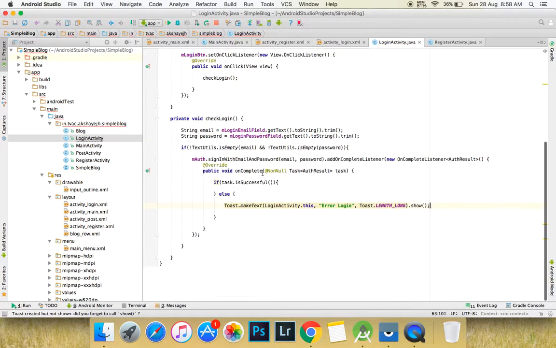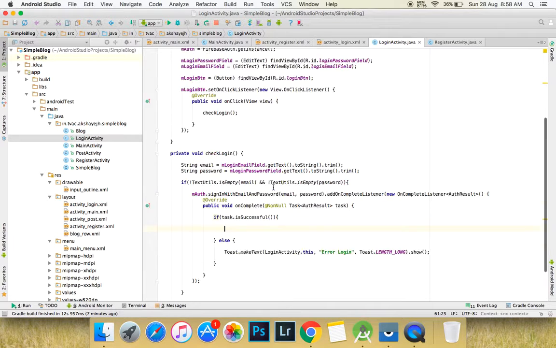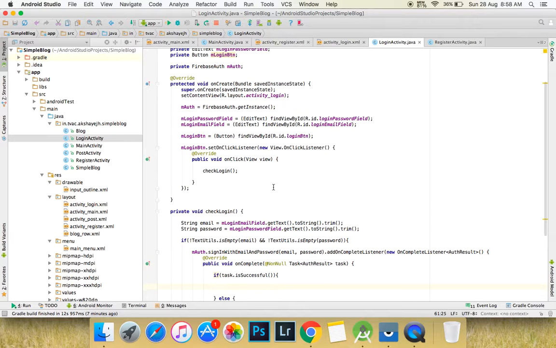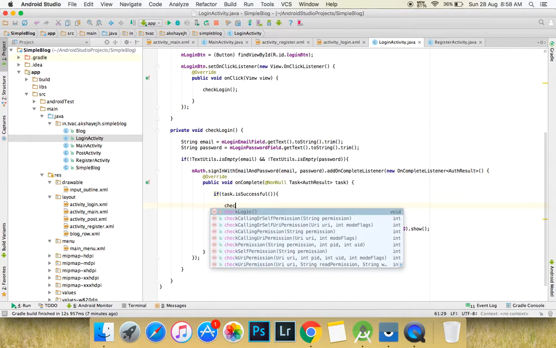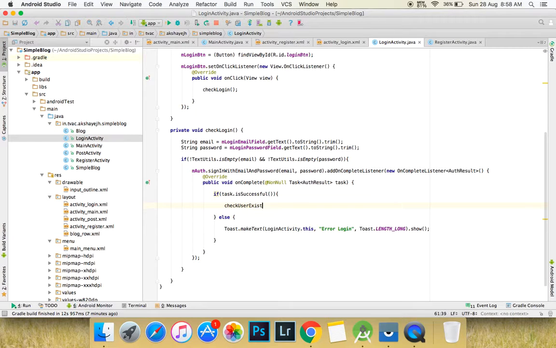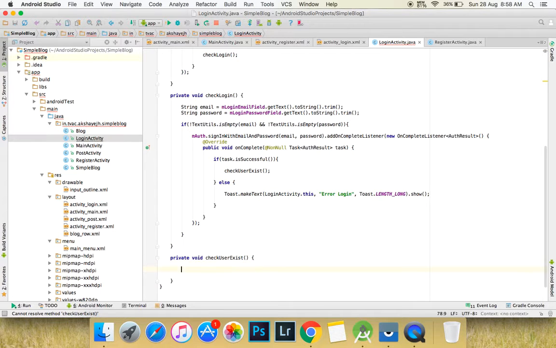All right, so this was pretty simple and we have already done it in previous parts, but what we are going to cover extra is something here. So I'm going to create one more method inside the task.isSuccessful, and this method is going to be checkUserExist. All right, now this is going to sound a little bit tricky, but I'm going to explain it to you guys.